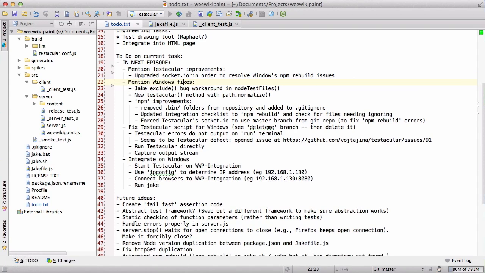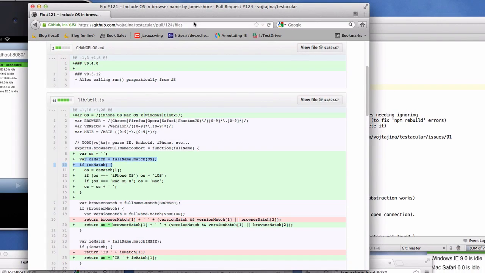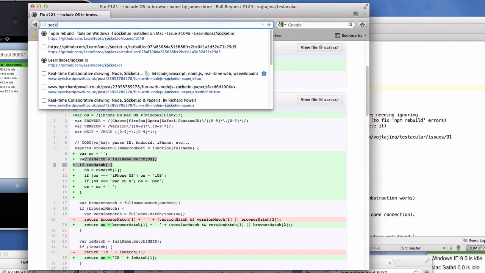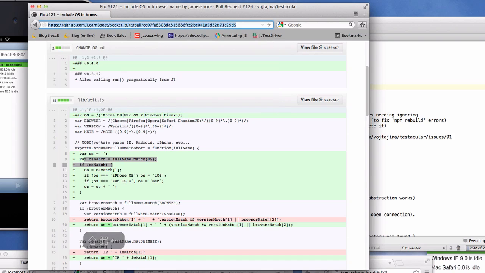And then also, there was a problem with Windows in that Testacular was causing a rebuild problem with Windows. It turns out that if you install Testacular on the Mac and then check out on Windows and run npm rebuild, as we do, that causes errors. Now there's a new version of socket.io that fixes it. That's the current head of socket.io at GitHub, but that's not out yet and it's not integrated in Testacular.